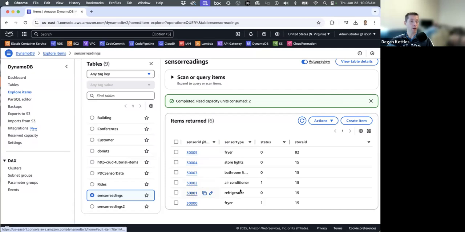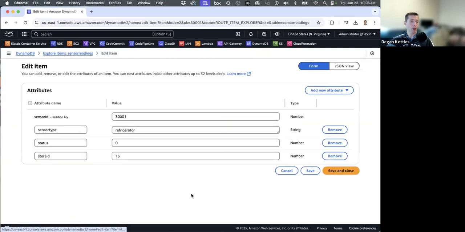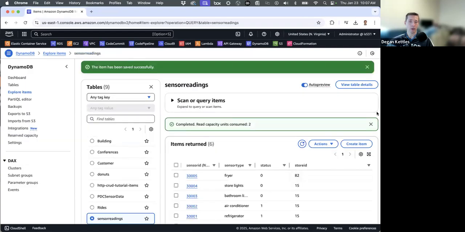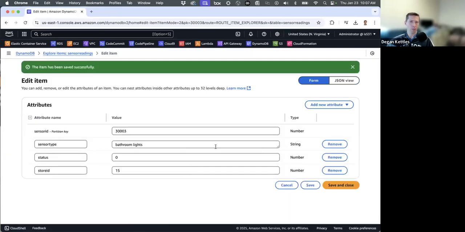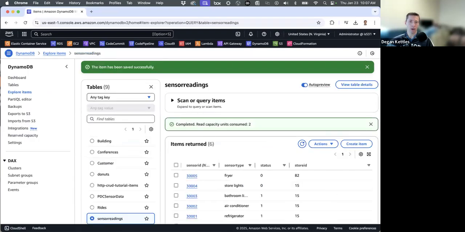So we come over here to this particular sensor, and we say the refrigerator was off, and now it is turned on, and we can go ahead and save and close. Similarly, we can find 30,003, and we've got our bathroom lights, and somebody's going to leave it on. So we're going to turn that one on.